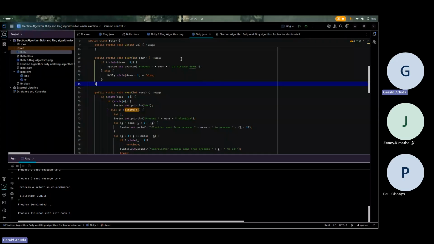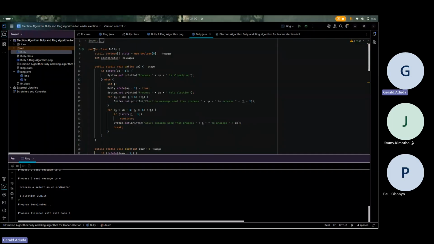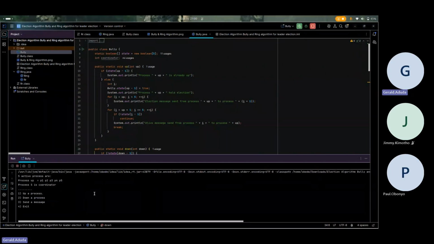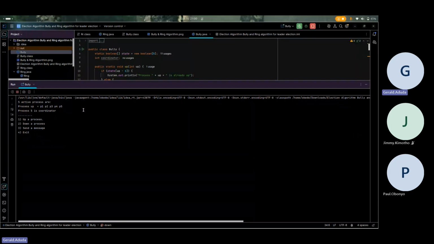So I'm just going to run a practical of whatever I was talking about. In this specific code of ours, we have 5 active processes, which is whatever you give us. The processes that are up are P1, P2, P3, P4, P5. And since process 5 is the highest, process 5 is now named as the coordinator.